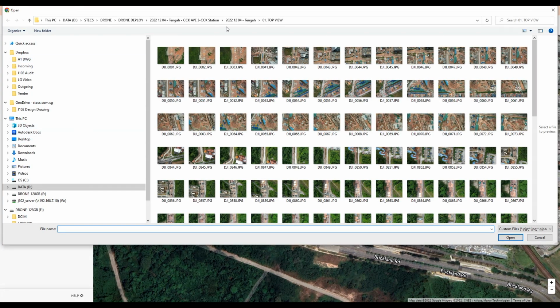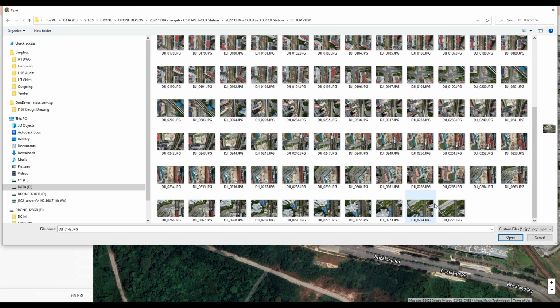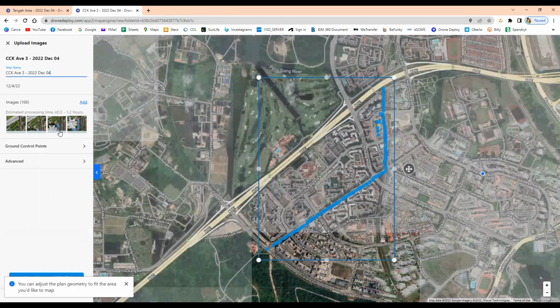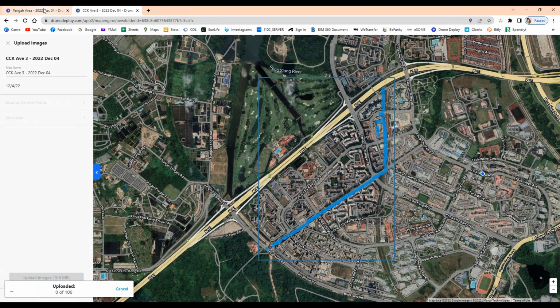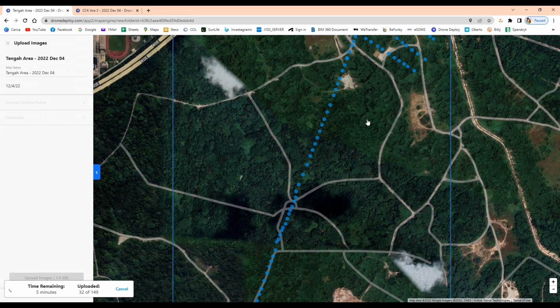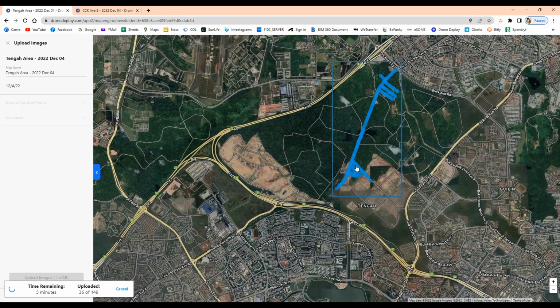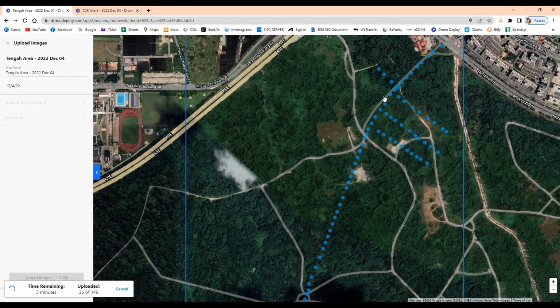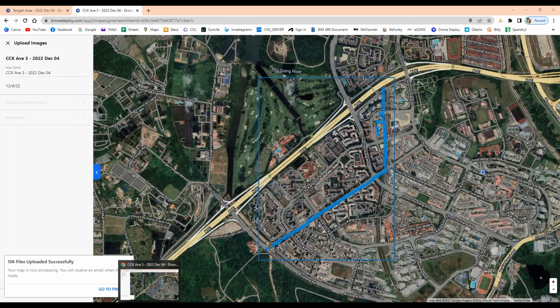Same again: select photos, go to your drive where you saved the photos, use the top view photos, then select all. Then the cloud will just generate the points. These are the number of photos I made, guys, in blue. Then upload images. The platform will generate the photos in the map. It says the time remaining is 5 minutes. After that, the photos will reflect in the map.